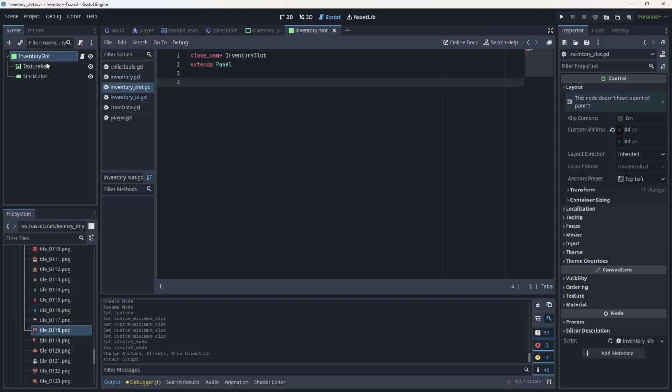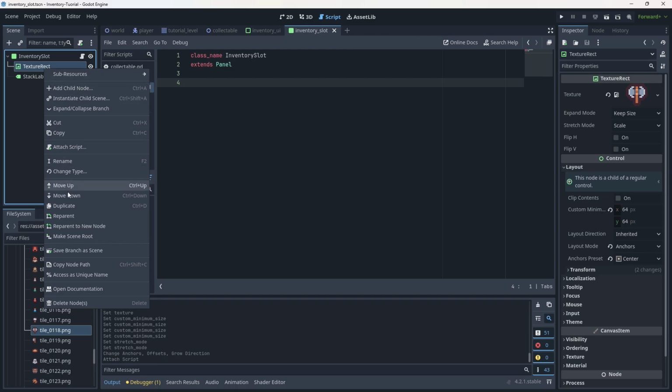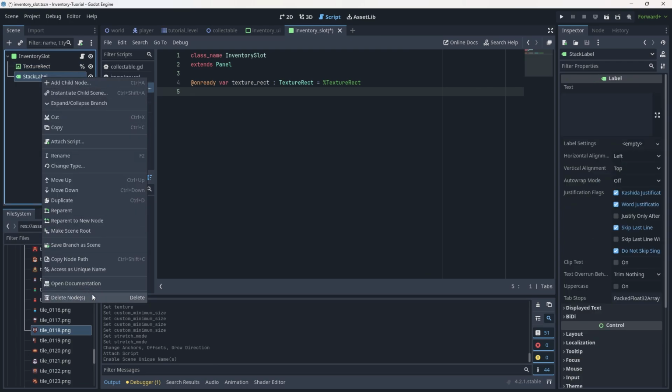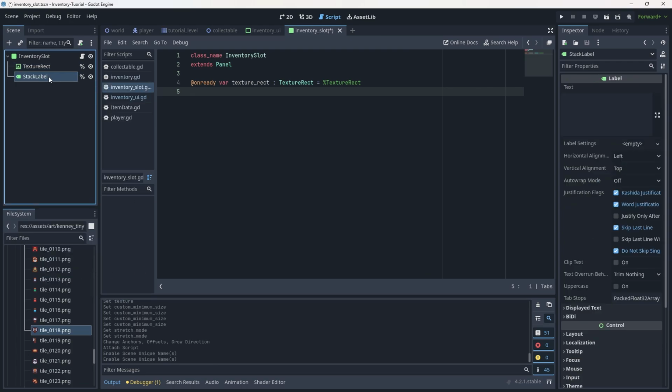So for our texture rect here, we're going to right click on it. We are going to access as unique name. Now we are going to hold down left click, drag, control, drop. And this will create a unique identifier and an onReady variable, using the unique identifier, which in this case is its name. So we are going to do that for that, and we are going to do it for the stack label again.